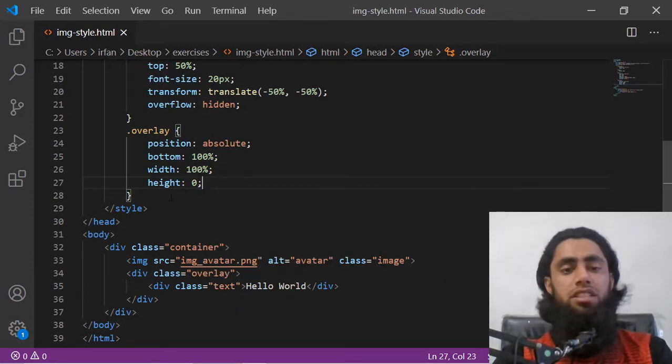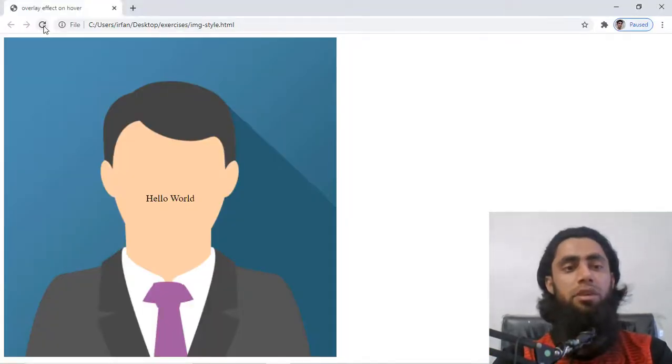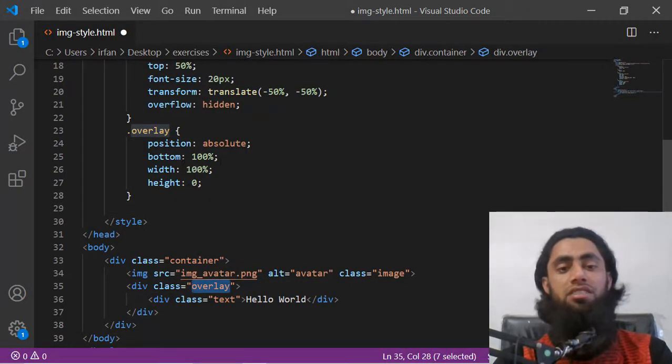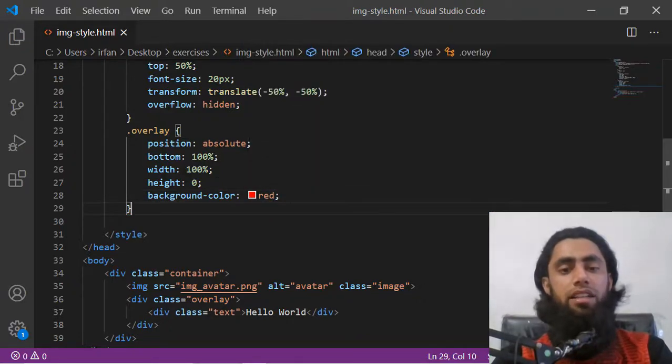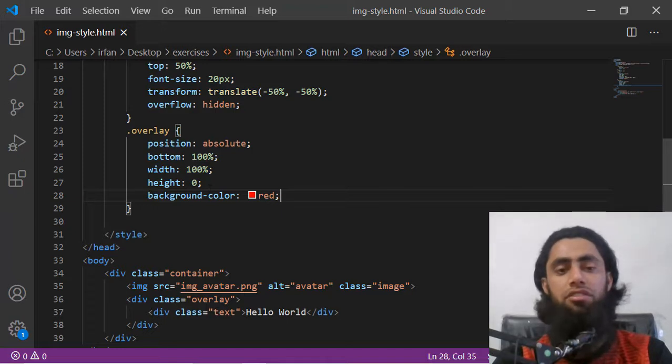And one more thing is, for example, I am adding here, let me refresh this page, and now you can see that we have the hello world on the top, because the hello world is inside this overlay, and since we have added some properties, it is affected. So let me add here some background color, that is for example red color, and then let me refresh this page, and now this is not implemented yet because we have the height of 0 pixel for now. So let me do a few more things.